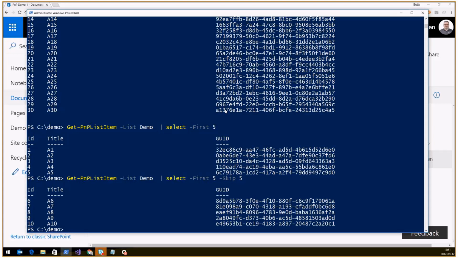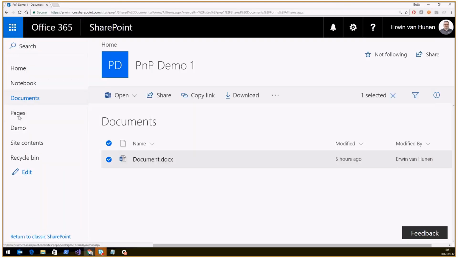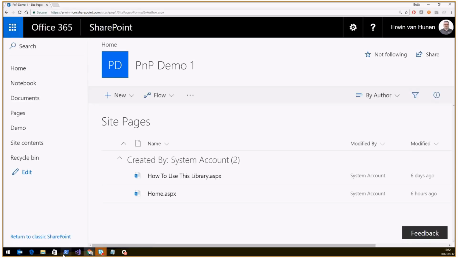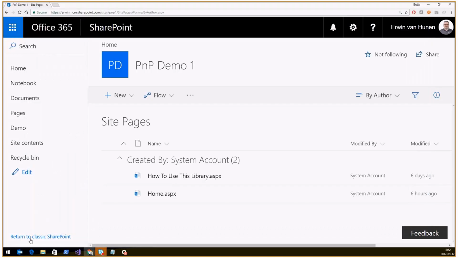Quite nice, I think. So the last topic is client-side pages or modern pages. And we now have commandlets for those too. So if I go to my site again, and I go to my pages library, then if I want to create a new modern page in here, I can obviously click here, or a client-side page. But in this case, that's the wrong PowerShell.